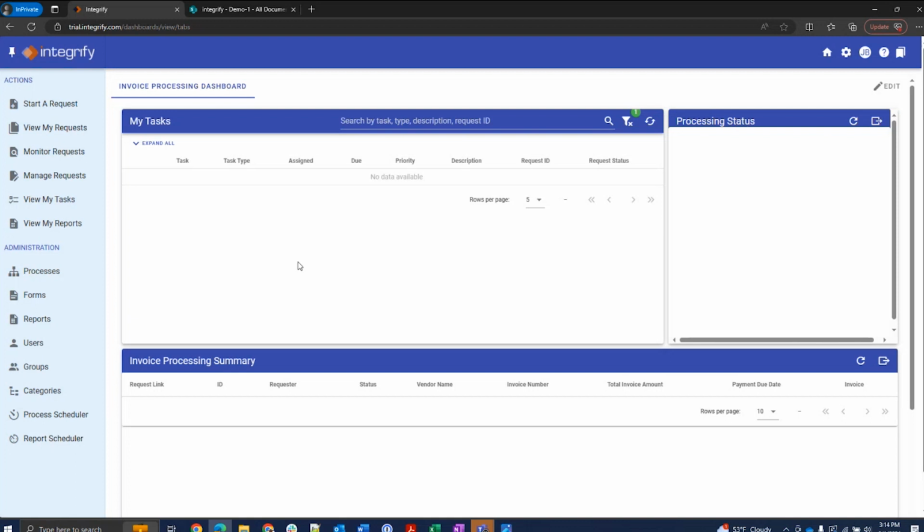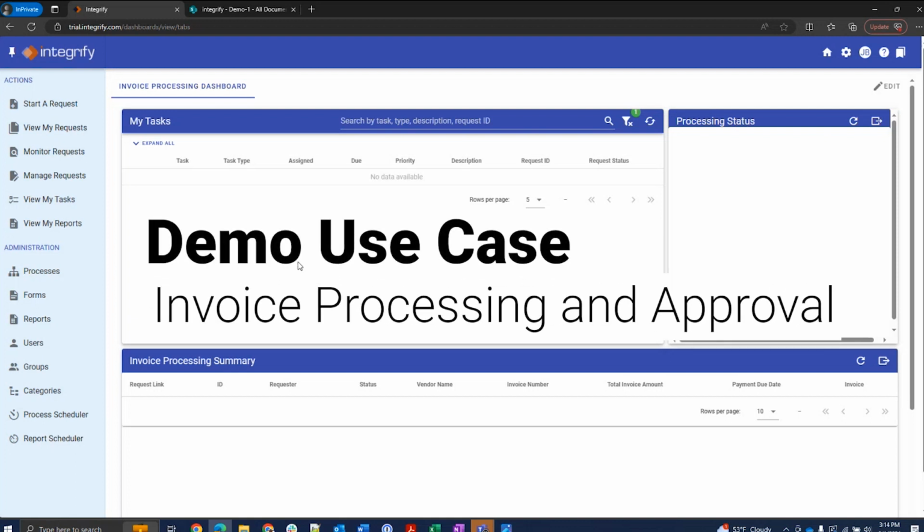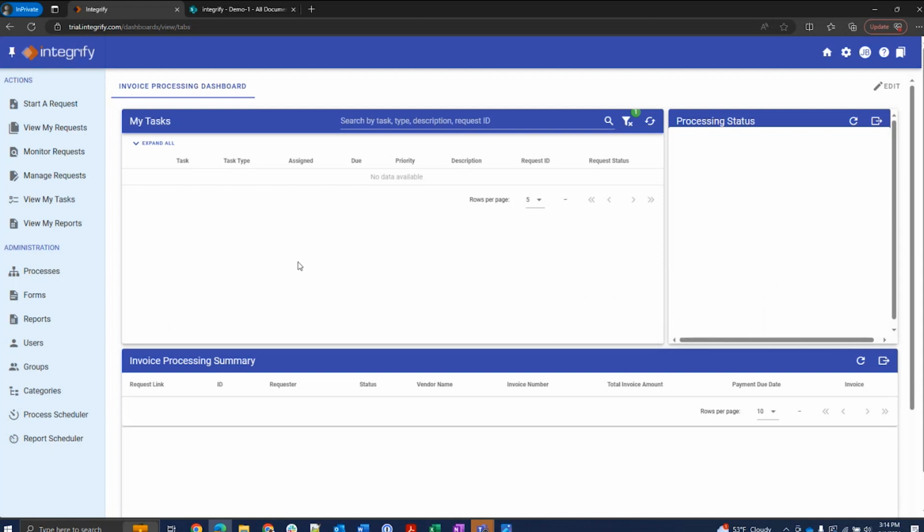The use case for this demonstration is invoice processing and approval, a common use case for many of our current customers. But it's important to note that the concepts and features we will demonstrate today can be applied to any document-based workflow. So let's get started.